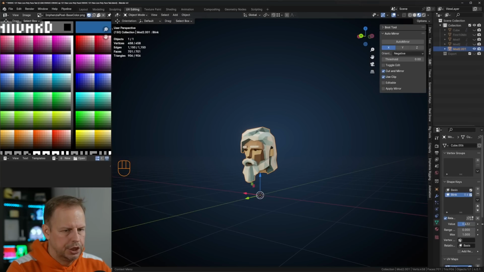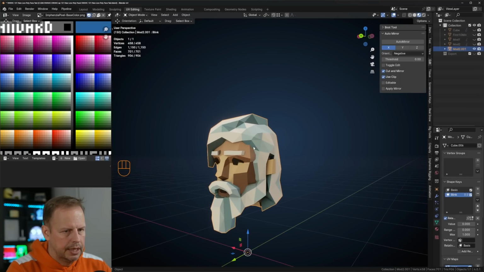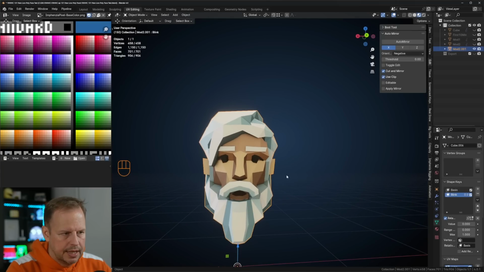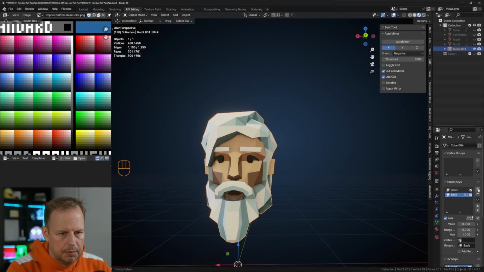I don't know if I should have pulled the cheekbones up. I think I'm okay with that. And so that's going to be the blink. And then here I'm going to press plus to add one more, and I'm just going to do some sort of a speaking thing so we can speak.